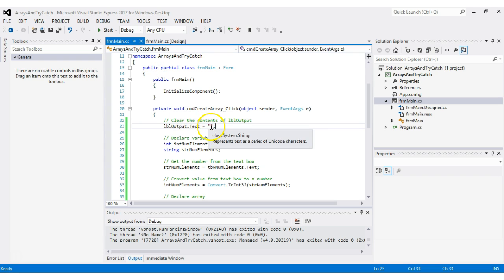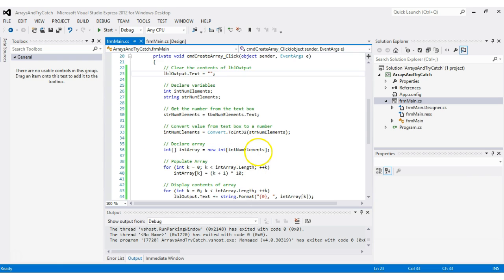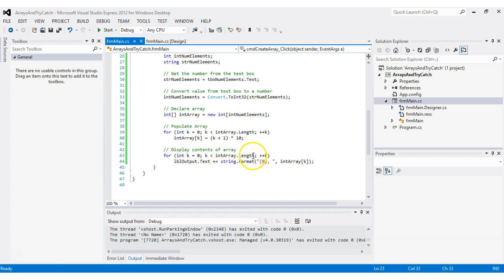All right, so clear the text, get the value from the text box, convert it to an integer, make an array that's that number of elements in size. In each element that's in the array, we're going to add 1 to the value. And the reason I'm adding 1 is because it starts off at 0. So if I just left this as k times 10, then I'd have 0, 10, 20. And I want this to be 10, 20, 30, so that's why I did it this way. And then we display the content. We just do LBL output.text plus equals, which means add this to whatever's already in the text value. And then we're formatting it so that we have a comma and a space before it actually displays the text.